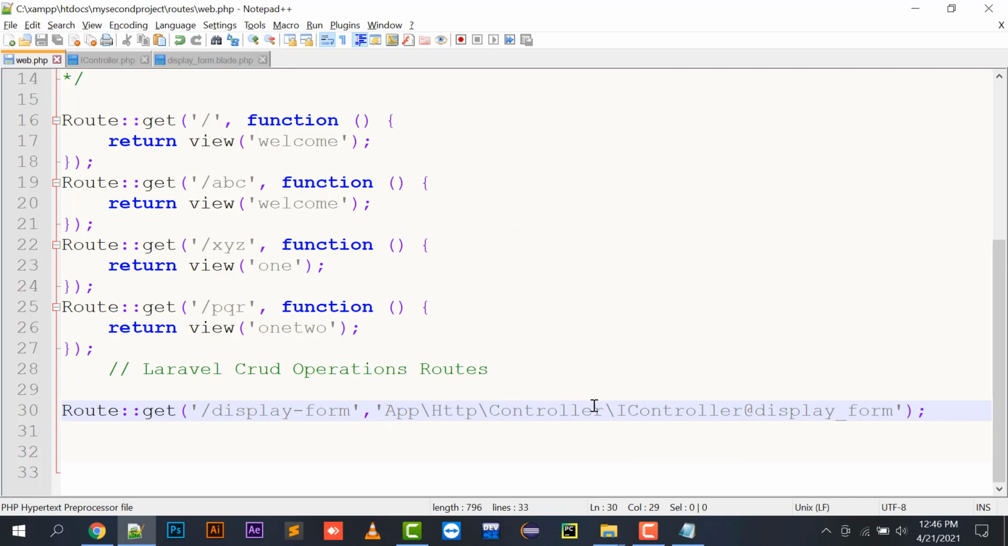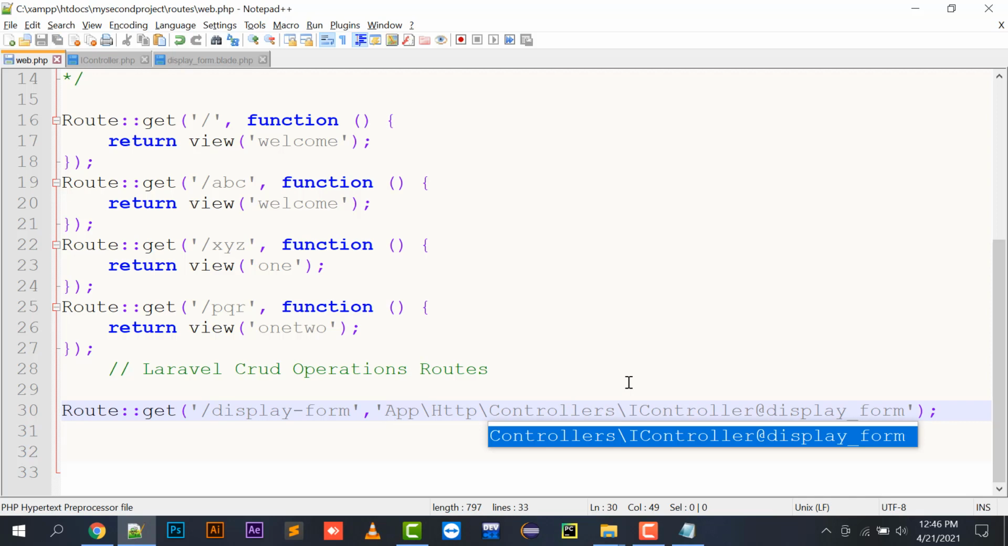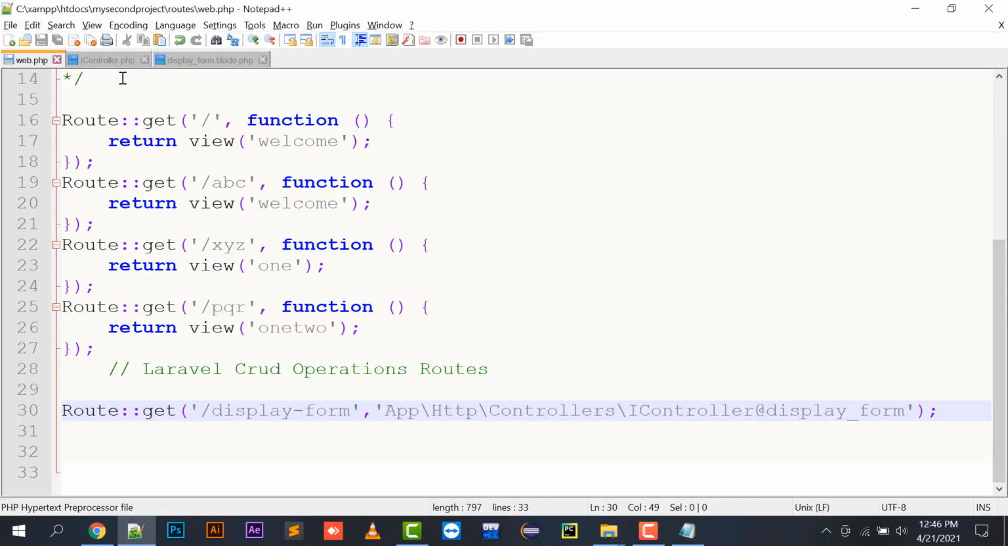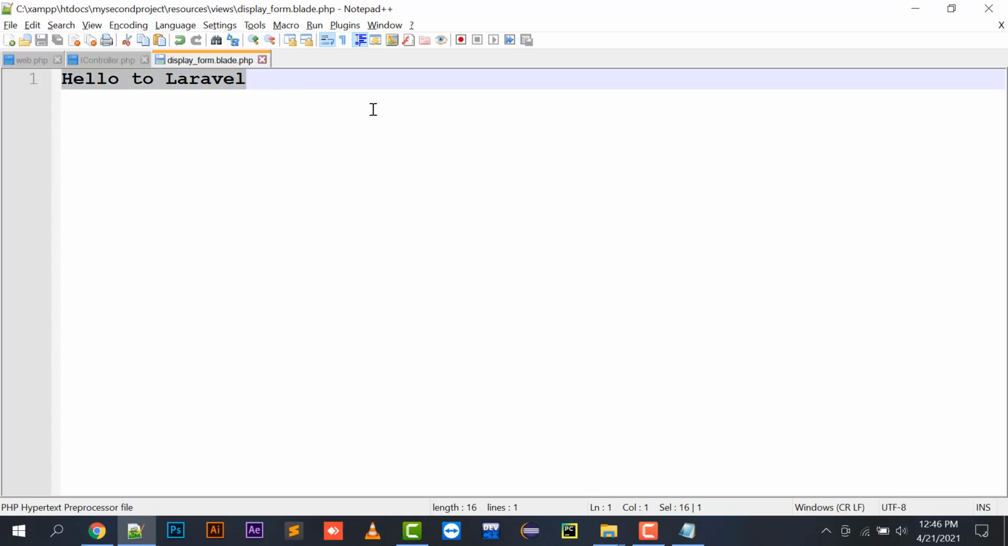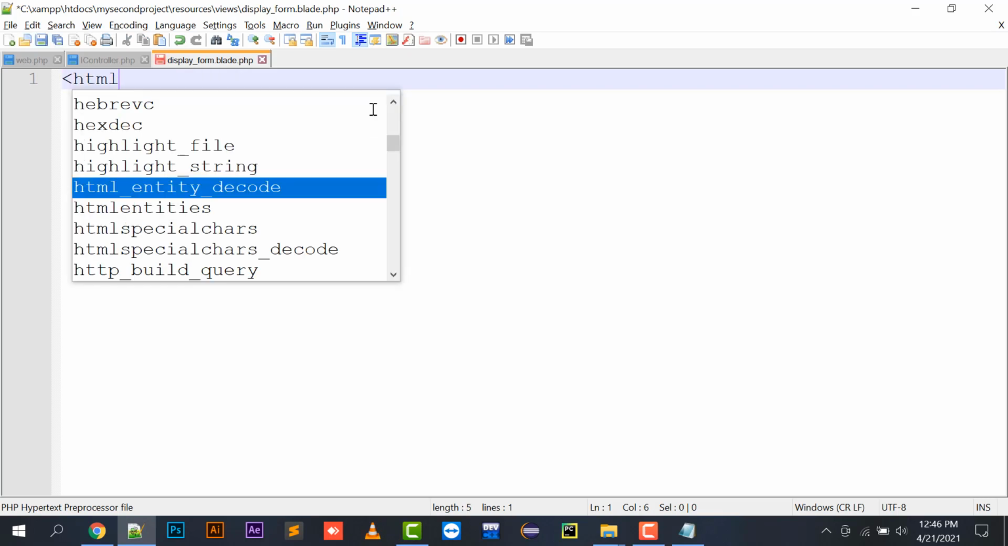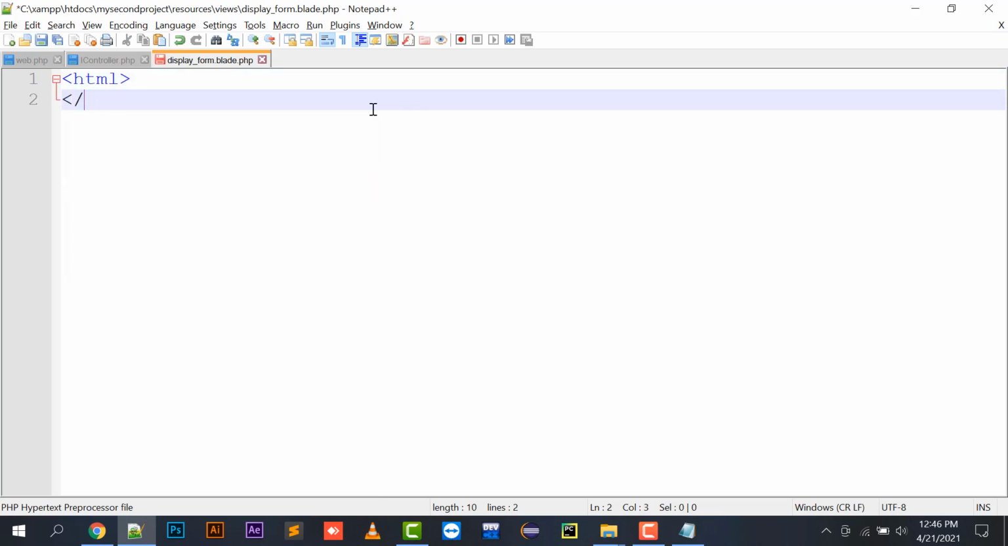So okay, here my display form has been opened, and if I check here, it says hello to Laravel. So now it is being rendered. Now I'm going to create a form over here. To create the form, I will create a quick form.